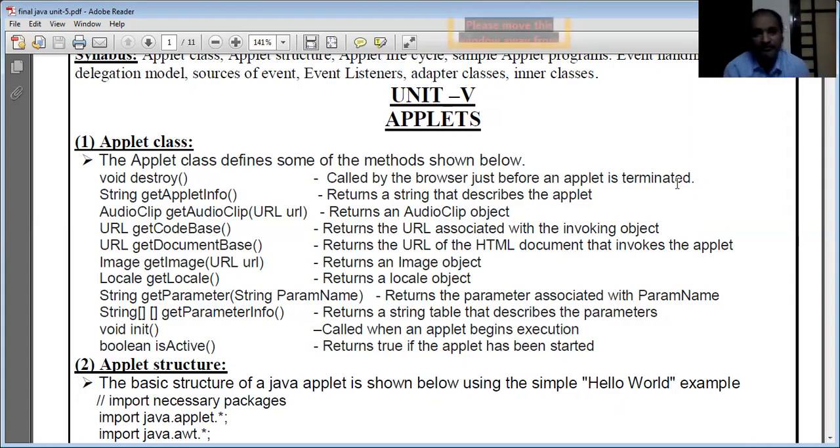String getAppletInfo returns a string that describes the applet. AudioClip getAudioClip(URL) returns an AudioClip object. URL getCodeBase returns the URL associated with the invoking object. URL getDocumentBase returns the URL of the HTML document that invokes the applet. Image getImage(URL) returns an Image object. Locale getLocale returns a Locale object.